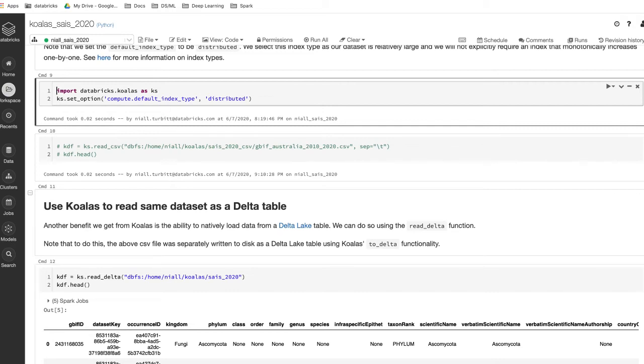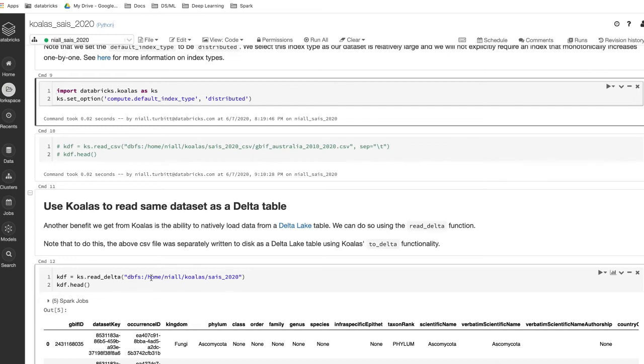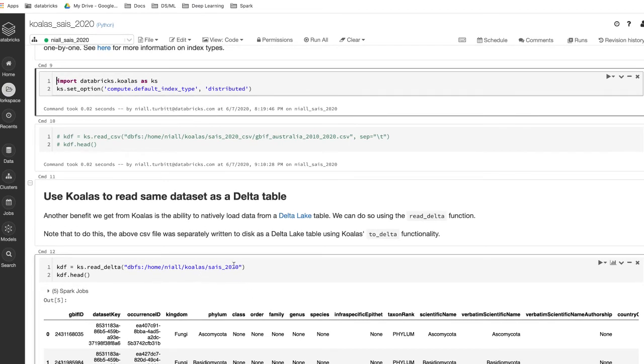Delta Lake in particular is a highly performant way of storing your data. It's an open source storage layer that provides ACID transactions. It provides scalable metadata handling, as well as a way to unify both streaming and batch data processing. With Koalas, we can read from a given Delta table and do so in a parallel manner. To do so, we can call ks.read_delta and provide the SAIS 2020 Delta table that we have.